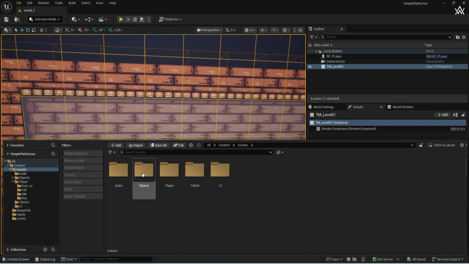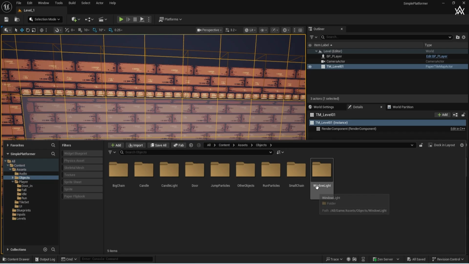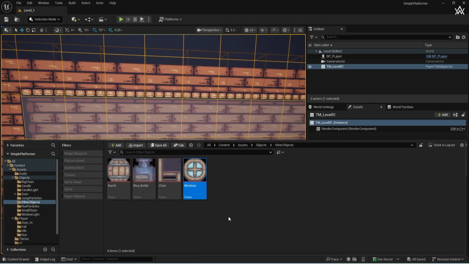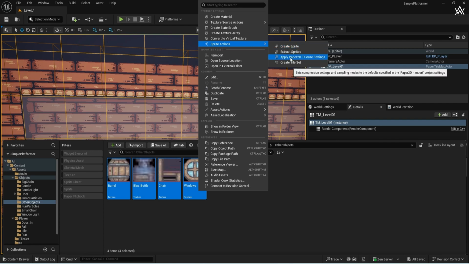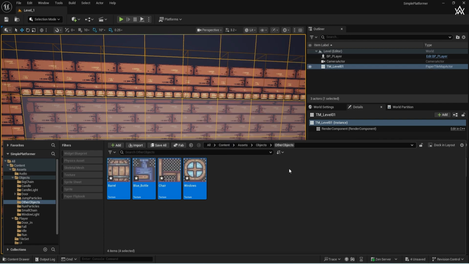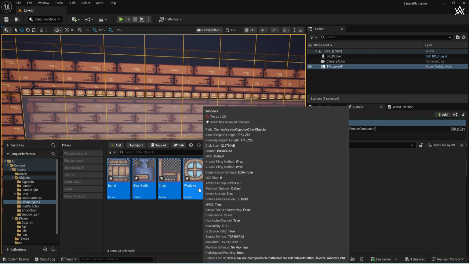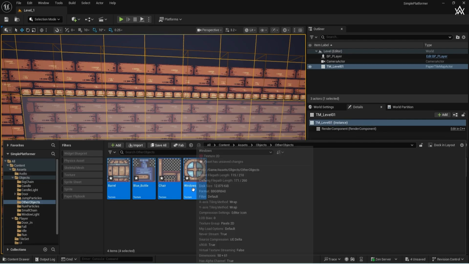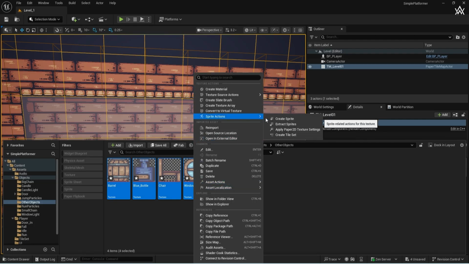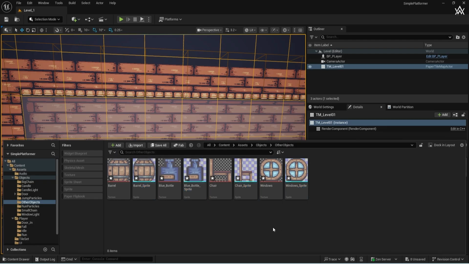In assets, in objects, we have a window light, and if you go to other objects, we have a window as well. First thing for using them, let's just select everything, right click on one of them and go to sprite action, apply paper 2D texture settings to all of them, right? We need to create a sprite from all of them. So again, select everything, right click on one of them, go to sprite action and create a sprite for all of them. Windows sprite we need.